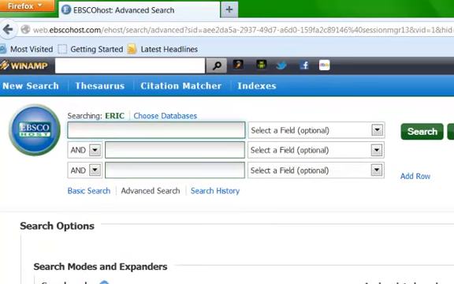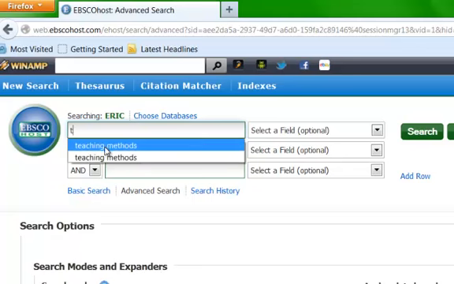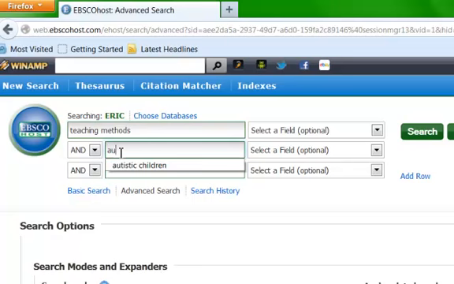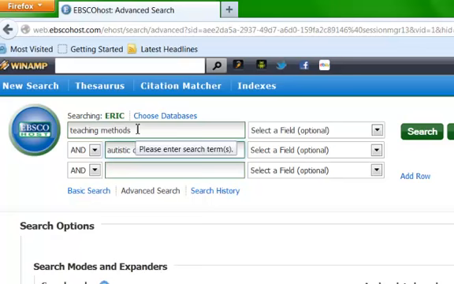Now, today we're going to do a search in ERIC. My search today is teaching methods for autistic children. And you may have a topic of your own, a similar topic. You might need to break it down into searchable parts like I have here to put them into the boxes. I usually try to put one concept or idea per box. You don't have to fill up each and every single box, but you need to have some good key terms lined up. And then you can leave these fields on the right alone, the ones that say select a field optional. Just leave them alone for the time being.